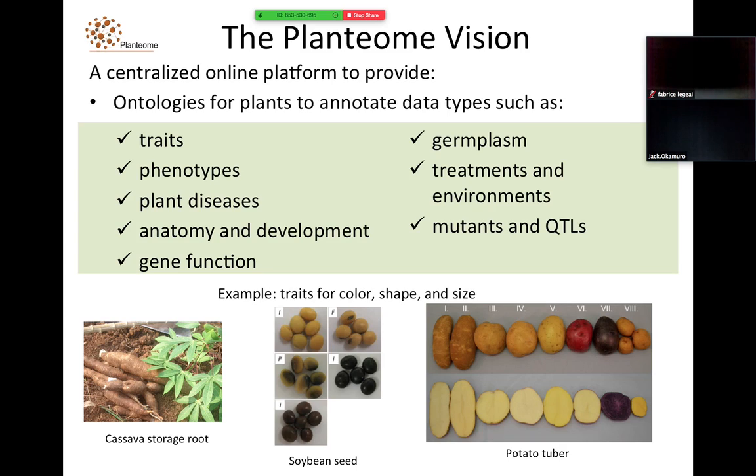We also have a lot of information on gene function. We have some new information with germplasm and germplasm sources. And all these are related back to the treatments and environments from the experiments they were created in. And we also have data concerning mutant phenotypes and QTLs.